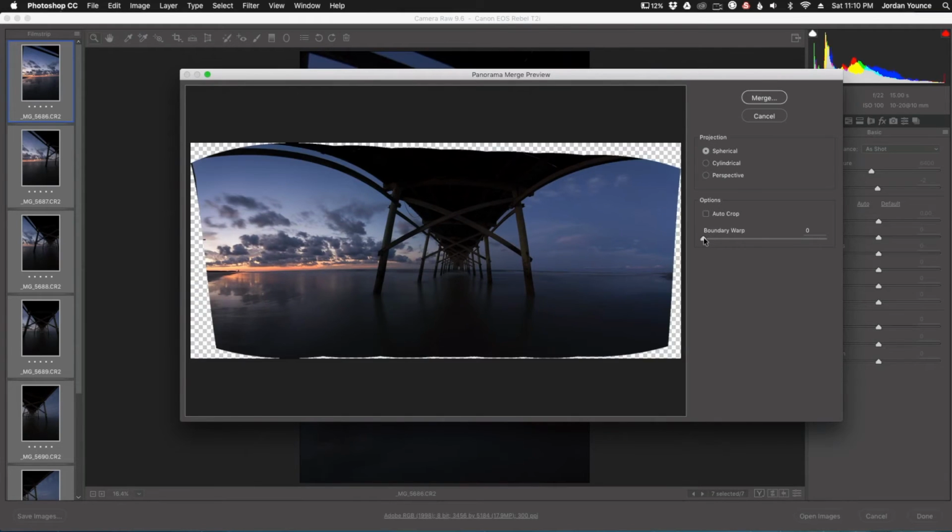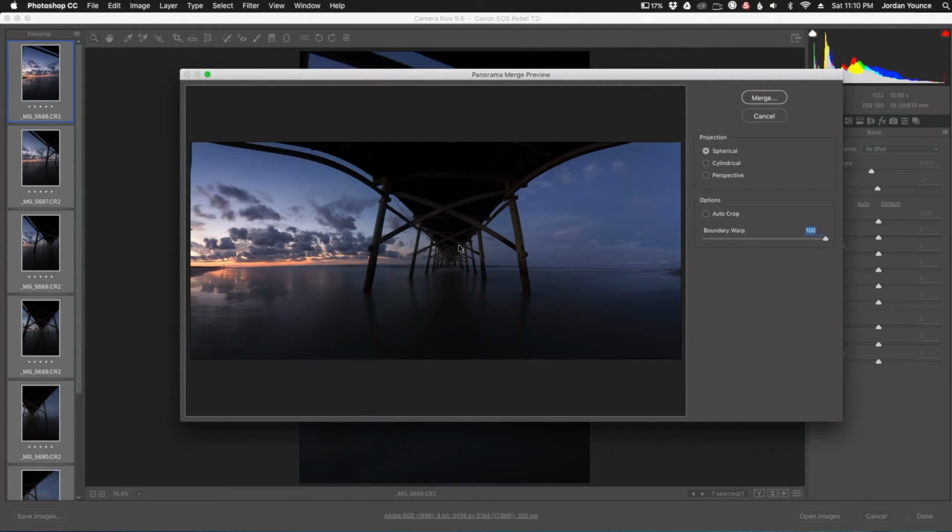Or you can do boundary warp, which is my favorite part because it doesn't get rid of any of the image like the cropping does. So I'm just going to bump this all the way to 100 and see what happens. And as you can see, looks pretty good. We got a little bit of bowing here, but not too bad of shape at all. And so I like the way that looks. You can also play with the projection options here, but usually spherical works for pretty much all circumstances. There's a couple where cylindrical might work, and then perspective usually works for real estate, but I usually keep it on spherical because it just turns out to be the better option.